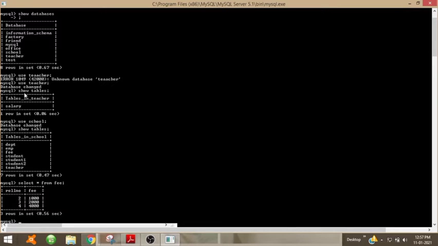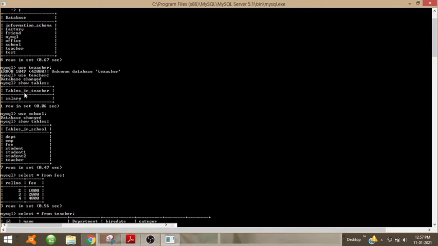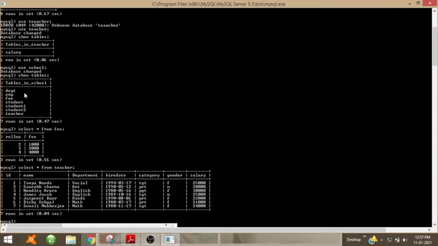So this is the fee table, and we have already created the student and teacher tables. Let us open that. Teacher, the teacher table, this last one. So this is the teacher table. Now suppose I want to update the salary of the teacher whose ID is 4, that is James Jacobs. The salary has to be increased by 1000. So I have to update the salary of the teacher James Jacob.